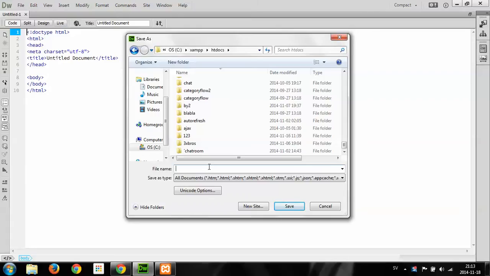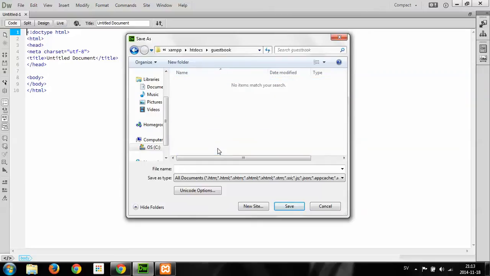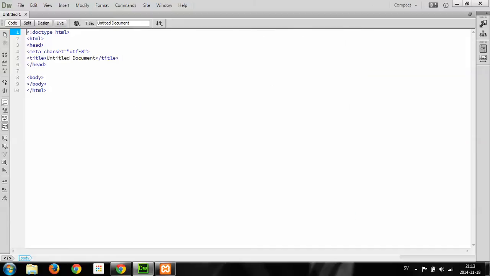So I'm going to create a new folder called guestbook. Inside here I'm going to save it as index.php. Change the title to guestbook and just change it a little here.